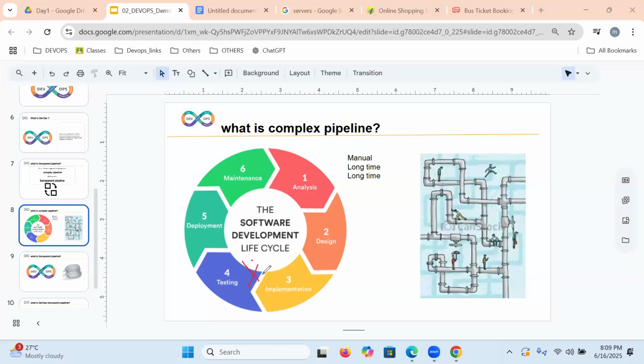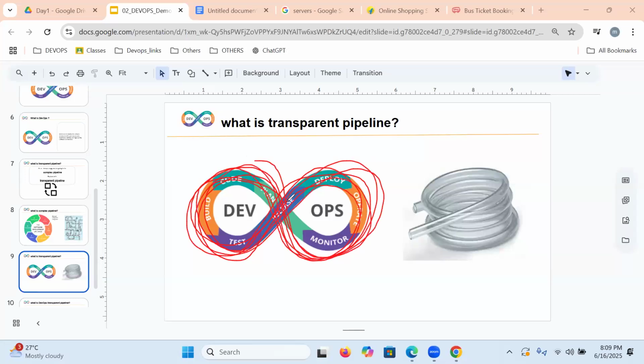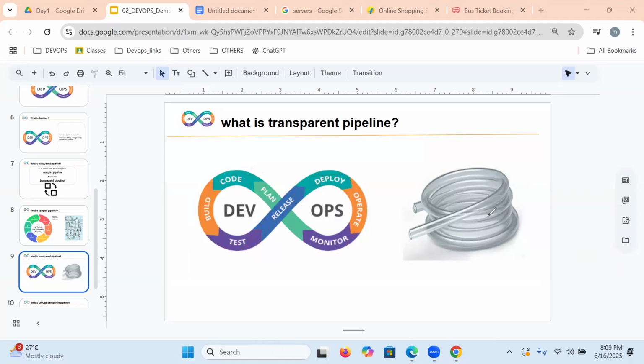So if we get an issue in the manual process, identification will take a long time, and resolving the issue will take a long time. That means if it is delayed, cost will increase, quality will decrease, and the customer is not satisfied. That is the reason we are replacing it with what? The DevOps transparent pipeline. In this DevOps transparent pipeline, everything is transparent, everything is automated.